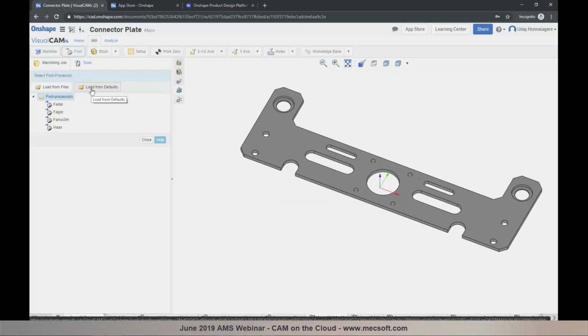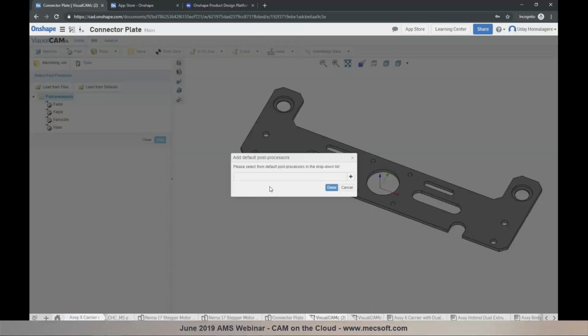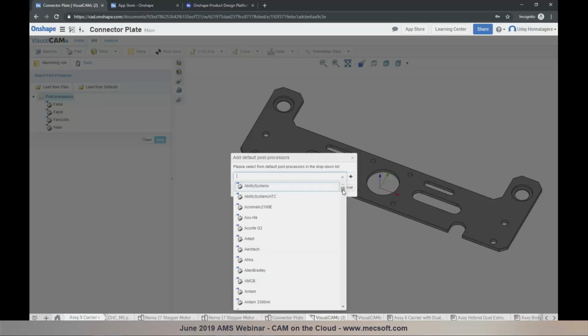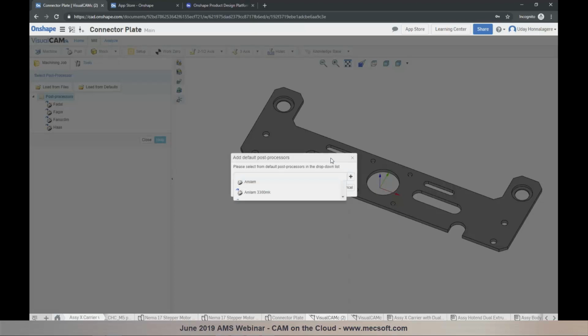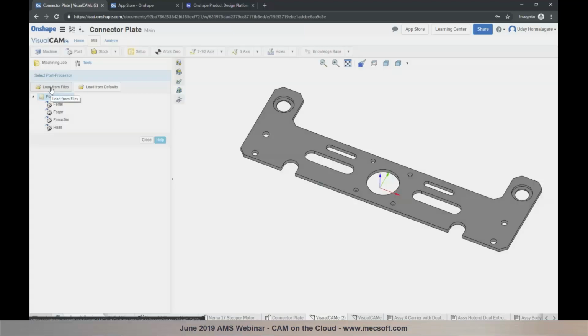The standard library of post processors are included in VisualCAMc. You can just go to load from defaults, and you can select a post processor from your list. You can have 5 of your favorite posts loaded automatically as presets. So if you have 5 different machines that you want to post to, you can set them up here. You can also bring in your own customized post.